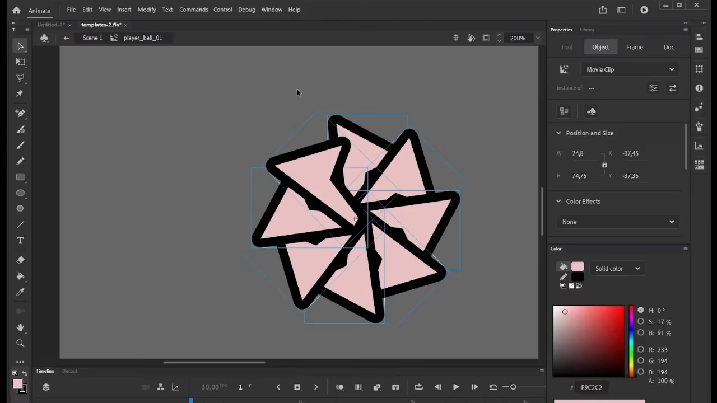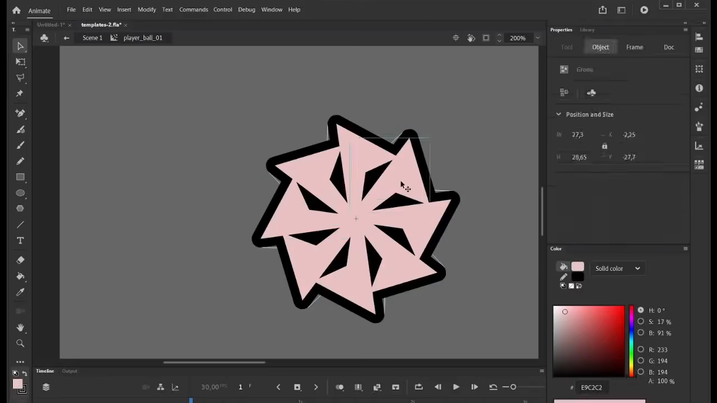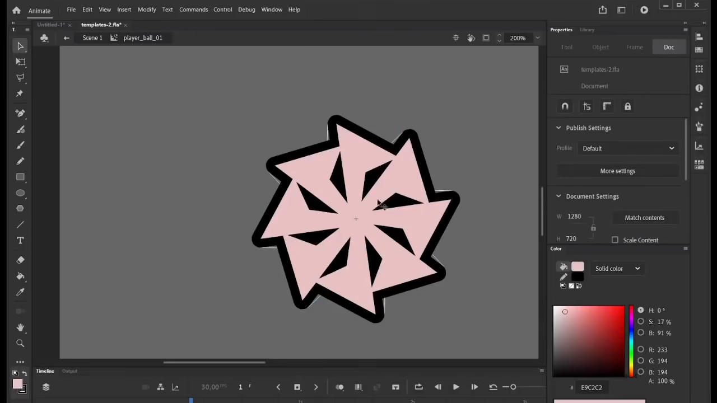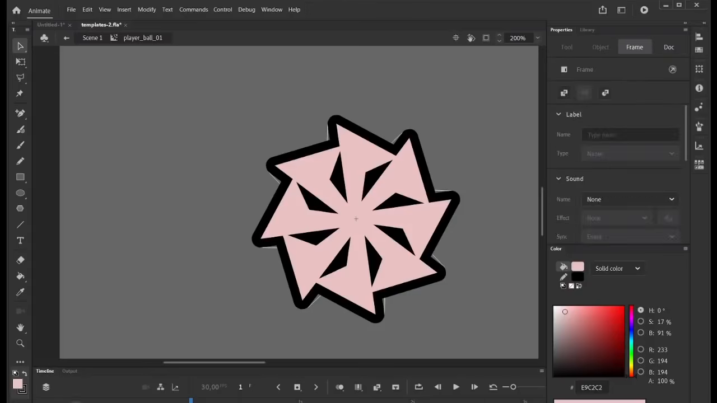Then when I like this idea, I can break them, so they're not a group anymore, or not a movie clip. And then since these were added as a group, they will stay on top and the black part will be at the bottom. So now when I break it again, we have a ball design.